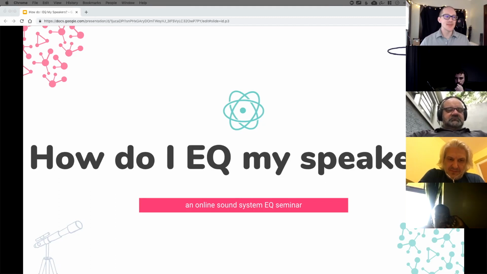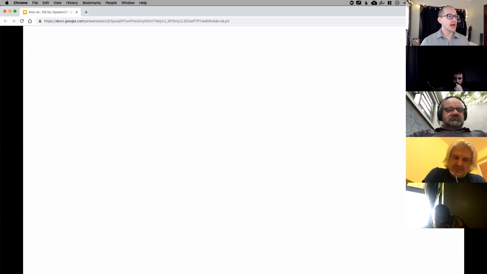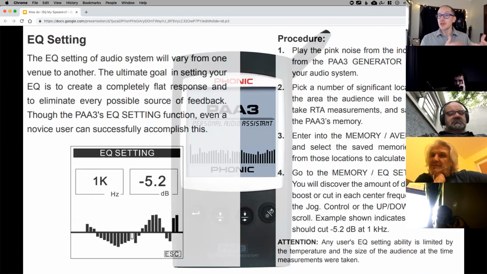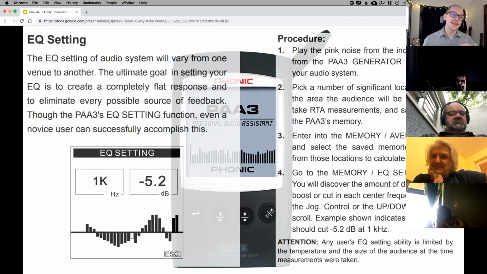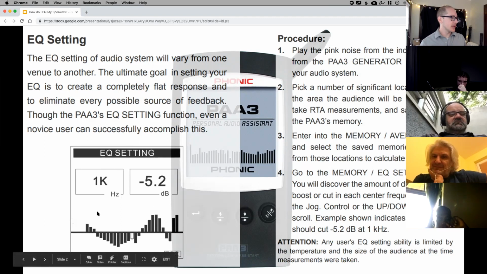My next attempt at learning output EQ was to buy one of these. Take a bunch of measurements, make an average, invert that average, and then use that to set a graphic EQ. Did it work? Yes. Did it sound good? No, it did not. I ended up cutting way too much. If you look over here on the left, this is the kind of result that you would get. So you would end up using every band on the graphic EQ to do this kind of tone shaping.